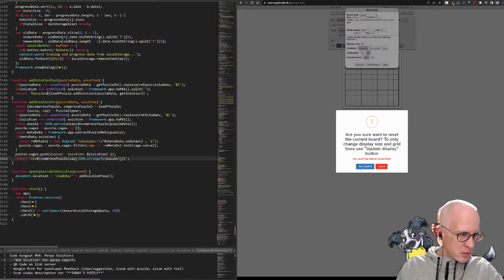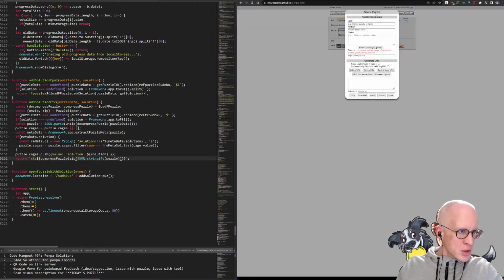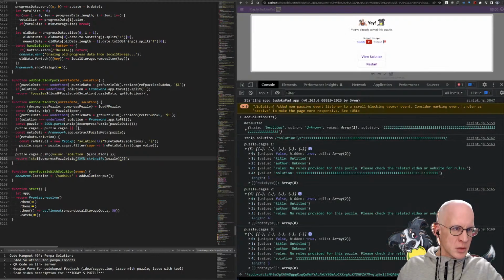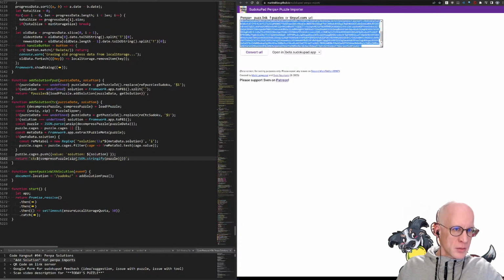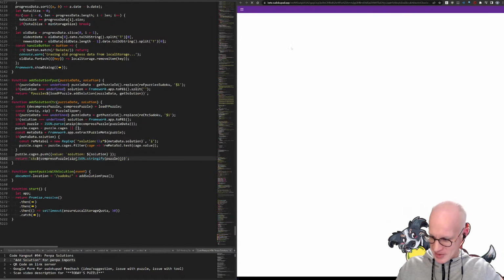Size the grid lines, use update display button. Okay. And if I take this, load clone, share, editing URL, solving URL. Okay. So if I take this and stick that into, not here, here. And then, he doesn't have localhost. Mark, you need to add localhost. That's where I'll do my solving.